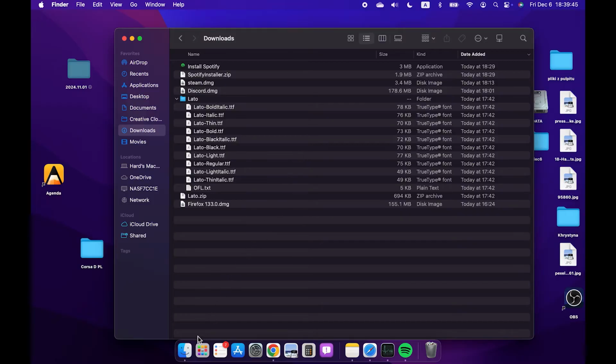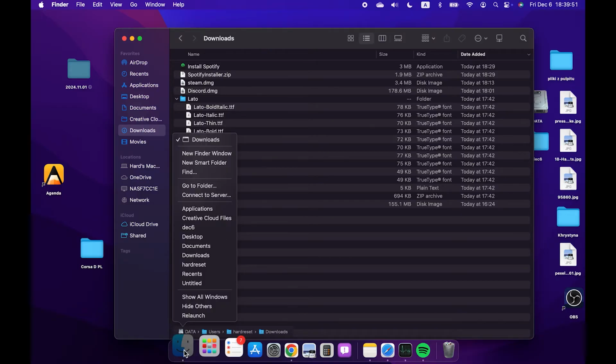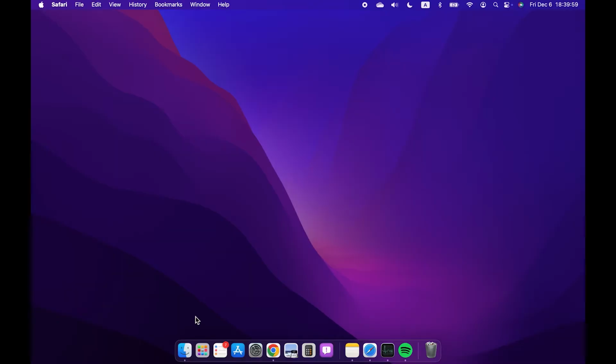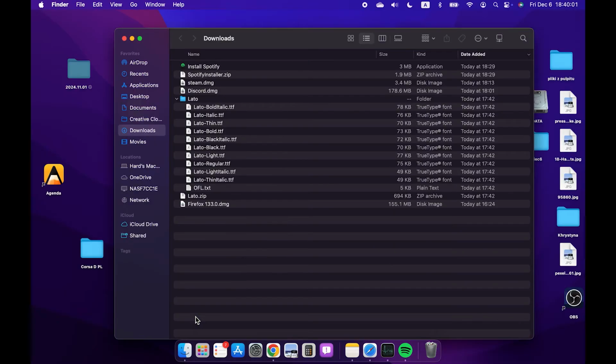To do it, either hold down the Option button on your keyboard, then double click on the Finder. Then you can click on Relaunch. You can now release the Option button and it will relaunch Finder.